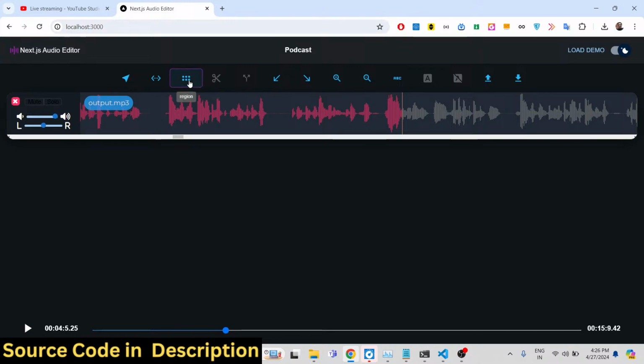There is this option called region. You need to select the region, highlight the region where you want to do this. I will select this region. By this region, the audio will be split into two files. It's a multi-track. I have this option called split, so I will simply press this button.